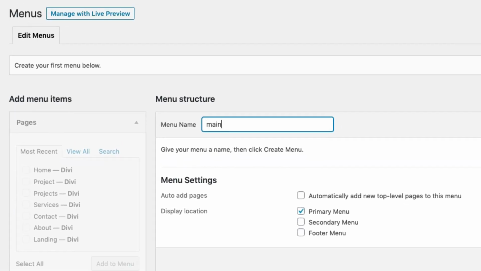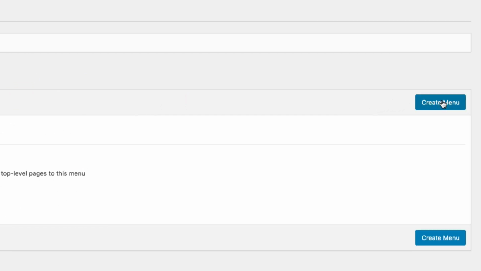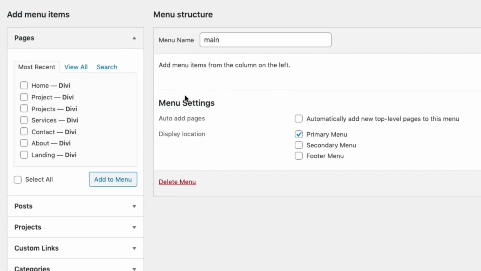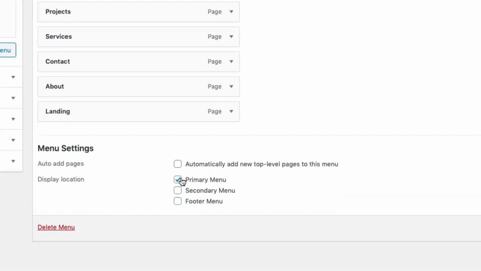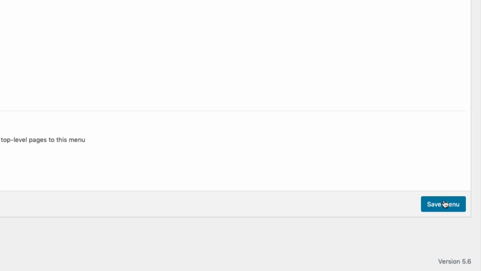Give your menu a name and then click Create Menu. On the left, you'll see a list of all the pages that you've created. Go ahead and select all of them and add them to your menu. You can organize your menu items however you like under your menu structure area. Make sure to set the display location to primary menu and then save menu.